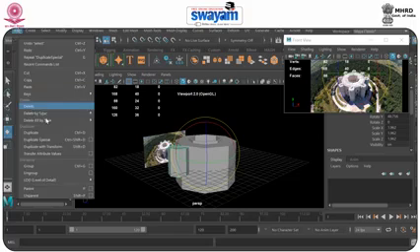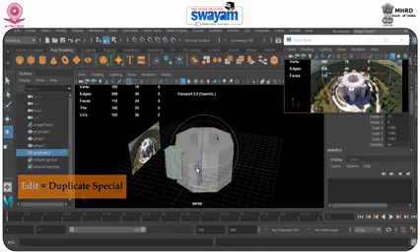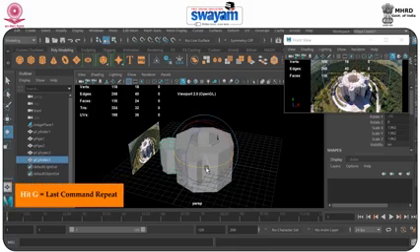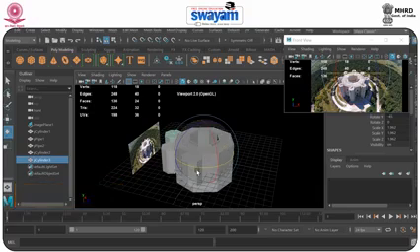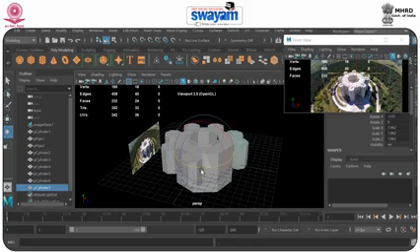Edit and duplicate special, J, G for last command repeat, and J for rotation with snapping, G for last command repeat, and again do the same.